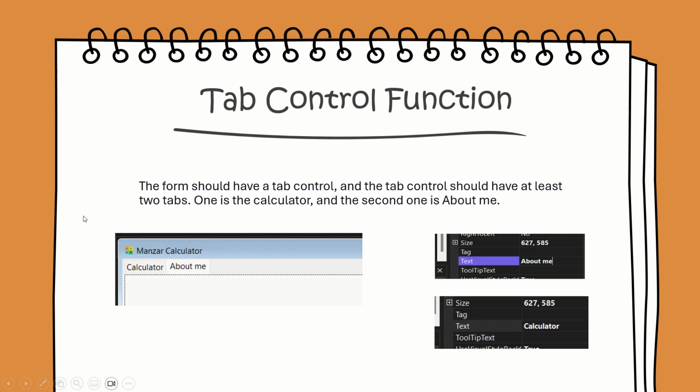Then here, from the toolbox, I get the tab control with two tabs. We need two tabs for this application, one for the main calculator and one for the about me part that I'll show later. Here I gave them the names about me and calculator.